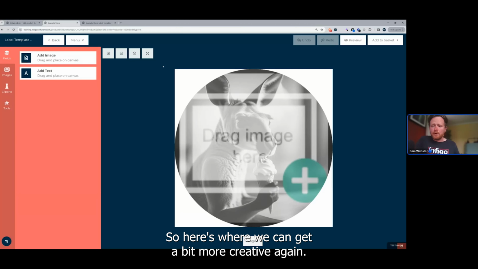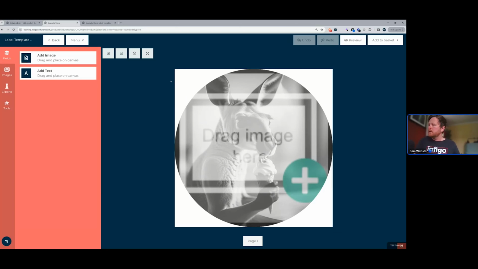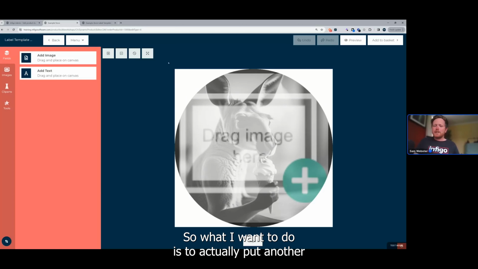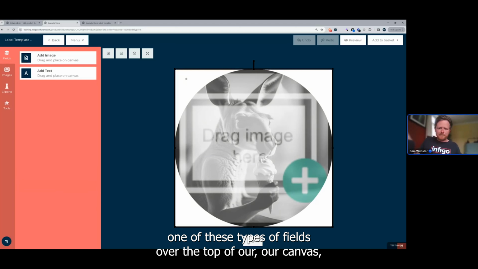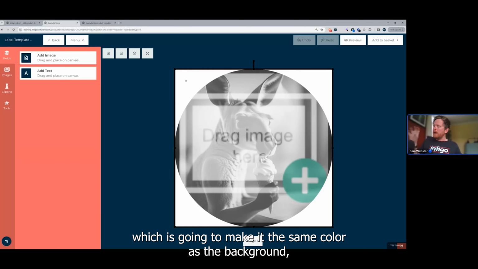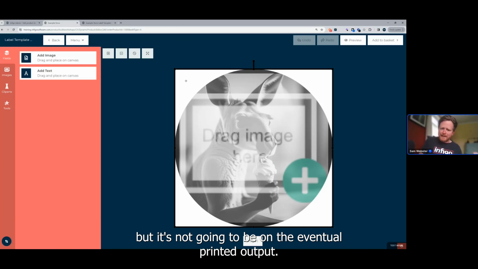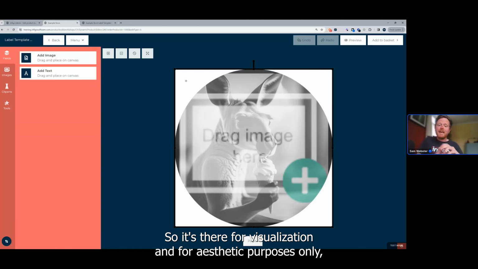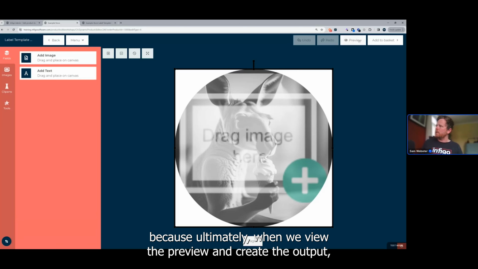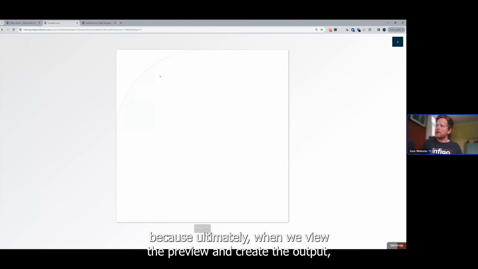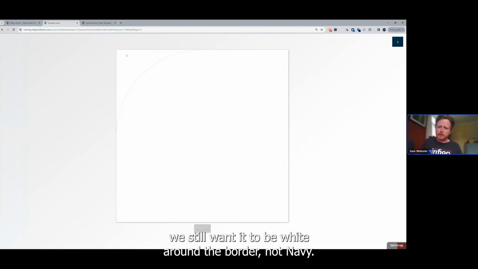So here's where we can get a bit more creative again. What I want to do is to actually put another one of these types of fields over the top of our canvas, which is going to make it the same color as the background, but it's not going to be on the eventual printed output. So it's there for visualization and for aesthetic purposes only. Because ultimately, when we view the preview and create the output, we still want it to be white around the border, not navy.